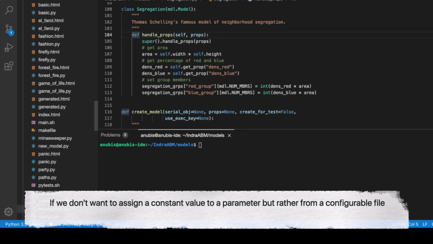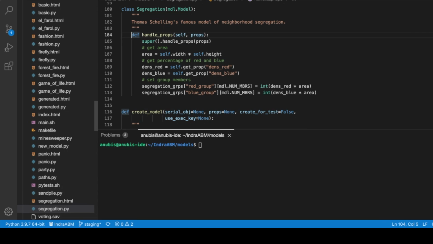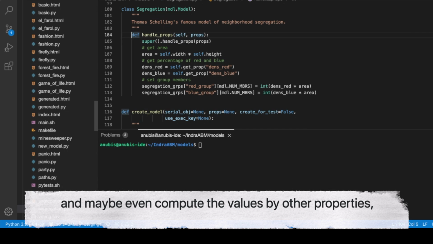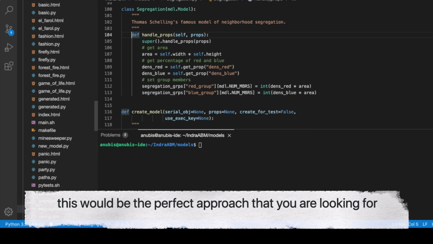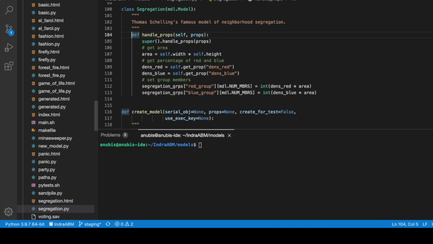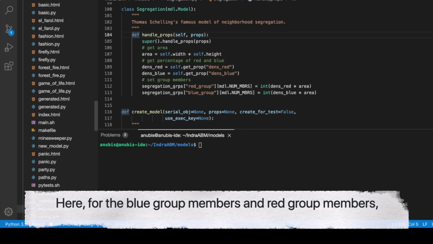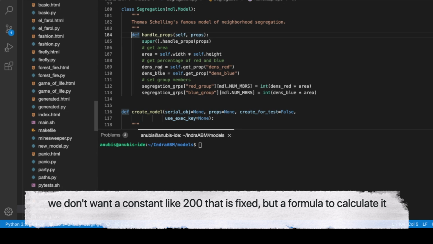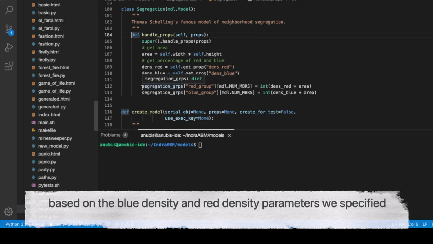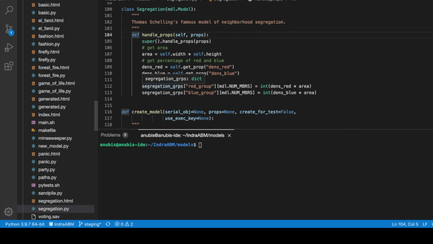If we don't want to assign a constant value to a parameter, but rather get it from a configurable file, and maybe even compute values for other properties, this will be the perfect approach that you are looking for. Here, for the blue group members and red group members, we don't want a fixed constant like 200, but a formula to calculate it based on the blue density and red density parameters we specified.